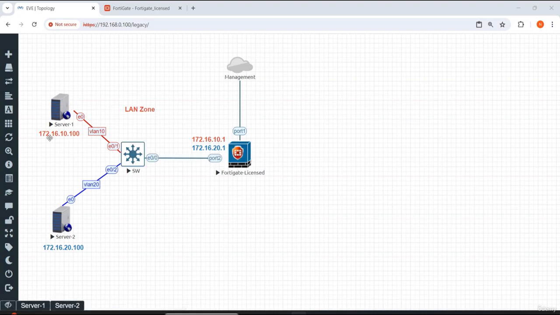Obviously for server one, I'm going to configure the IP address 172.16.10.100, and on this interface, from here, I'm going to configure VLAN 10 and assign the IP address 172.16.10.1 as the gateway to this VLAN.